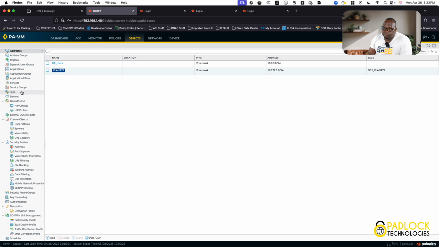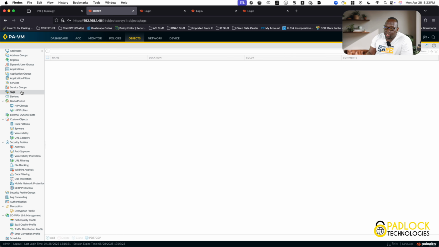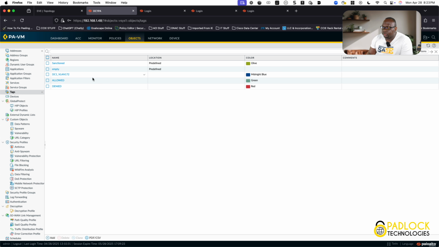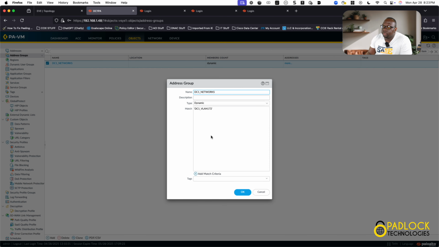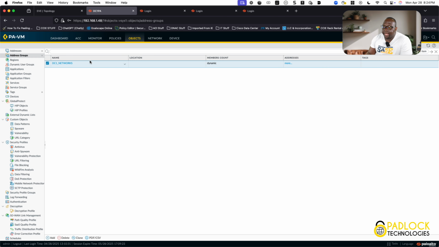I use tags a lot because, and this is a cool thing here on Palo Altos, I can make tags for a network, right? So I said DC VLAN 172, and then I can go to address groups and create a dynamic group, or add things dynamically to a group based on the tag value. So if we go up in here, DC networks, you see I'm matching this tag and it's set to dynamic. I'm matching the tag DC VLAN 172. So anything that I add in there will automatically get added to DC networks.